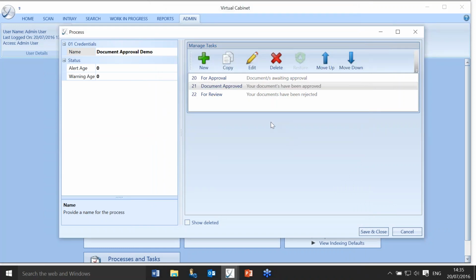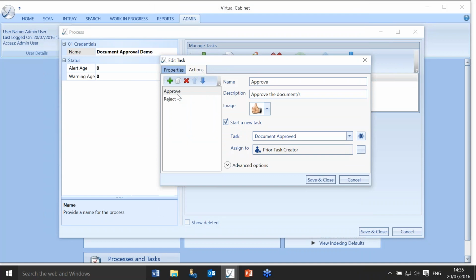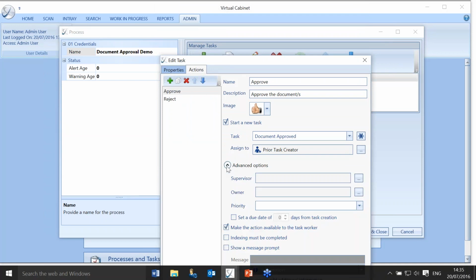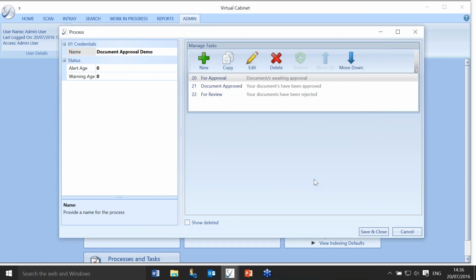Okay, something else I'm going to quickly show you as well, and then I'll demonstrate the functionality in a second, is on the approval. I'm going to check an option in here to say that indexing must be completed. So I'm just going to tick that while we're in this screen to save us from flicking back and forth, and then we'll show what functionality that has in a minute. But I've done that on the approve option. So we've made some quite subtle changes there.